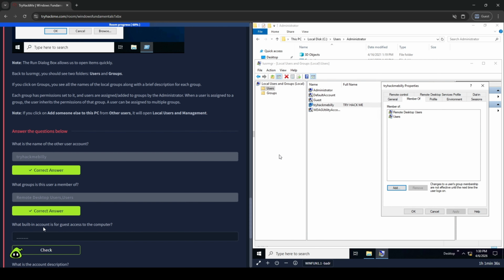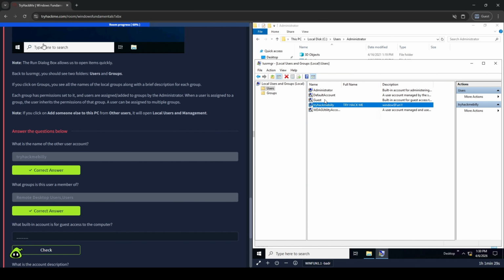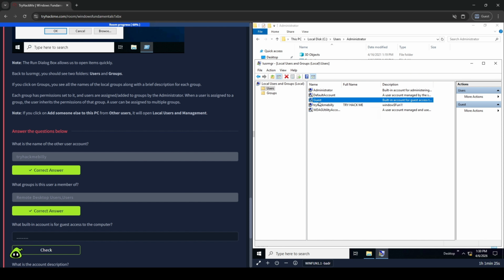After that, it asks what built-in account is for guest access to the computer. That one is basically asking you to identify the Windows guest style account. So just look through the built-in accounts and pick out the one meant for that purpose. Yeah, it is pretty straightforward. It is guest.